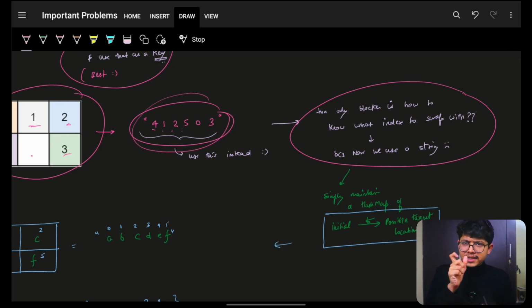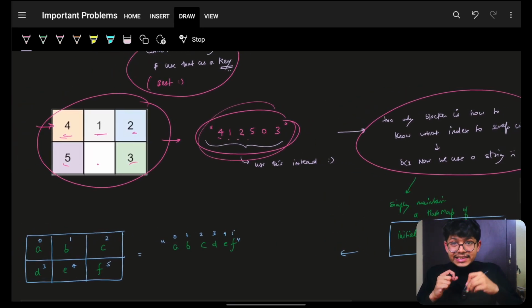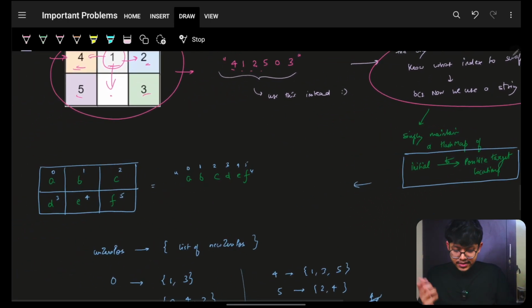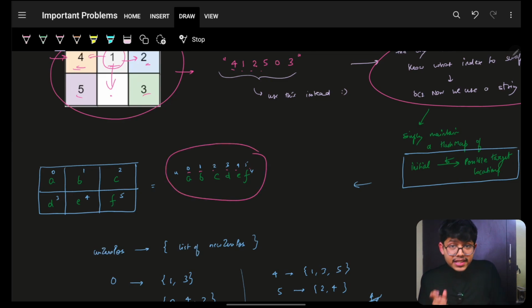But still, there's one factor. Now that you have converted to a string, earlier you were going to 4-directionally adjacent cells, which is i minus 1 comma j, i plus 1 comma j, i comma j plus 1, i comma j minus 1, which was more intuitive. But now it has different indexes. Indexes are now like this: 0, 1, 2, 3, 4, 5. Now you have to deal with this string and do swaps, kind of an adjacent swap behavior on this string.